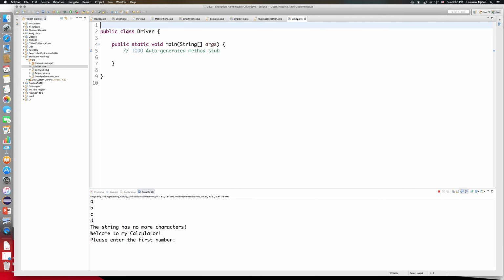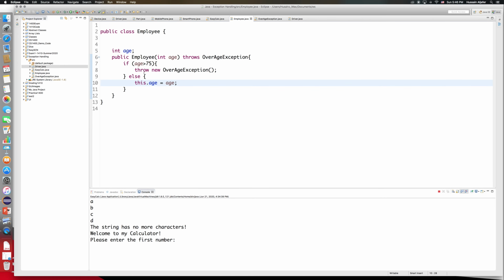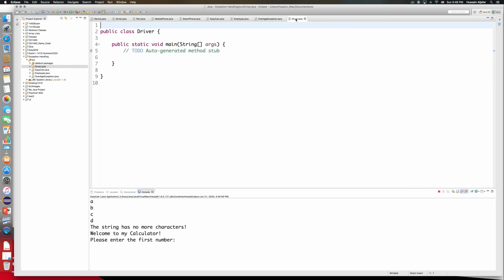Now, in my driver class, which is the demo, I need to handle the exception, and we will see how that is going to happen. So recall that when I created my employee class, I'm throwing the exception. I'm not handling the exception. So now, remember when we talked about this, we said it is going to throw the exception and it's going to force whoever calls the method to handle the exception. Now let me show you what's going to happen when I try to create a new employee.